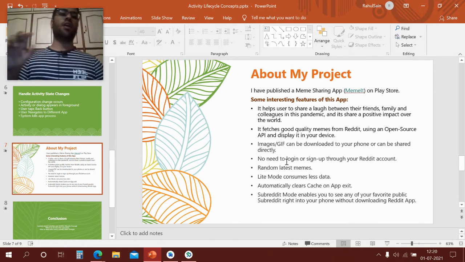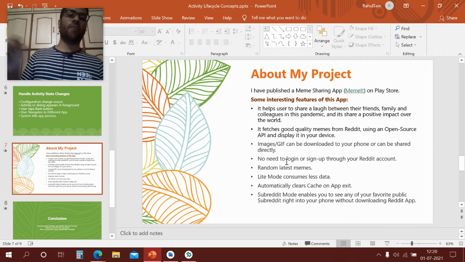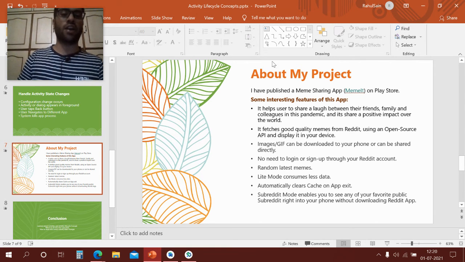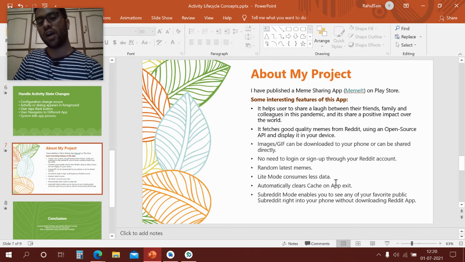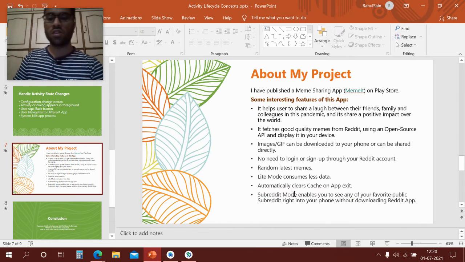I have implemented a cache function in the onDestroy and onStop methods. This project also follows activity lifecycle concepts, and it is also handling configuration changes. We have a subreddit mode that enables you to see any of your favorite public subreddits right on your phone without downloading the Reddit application.